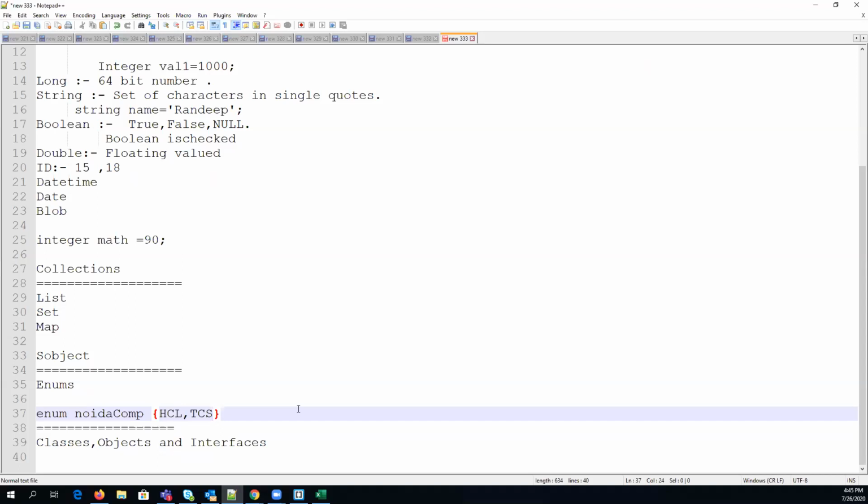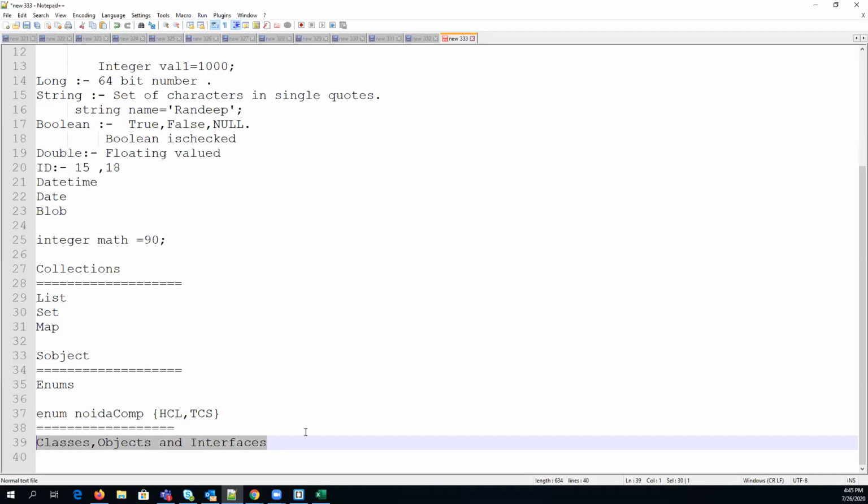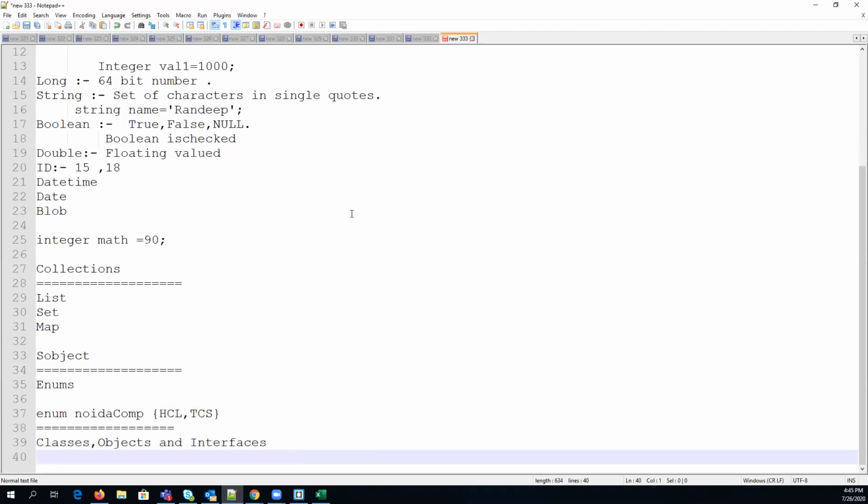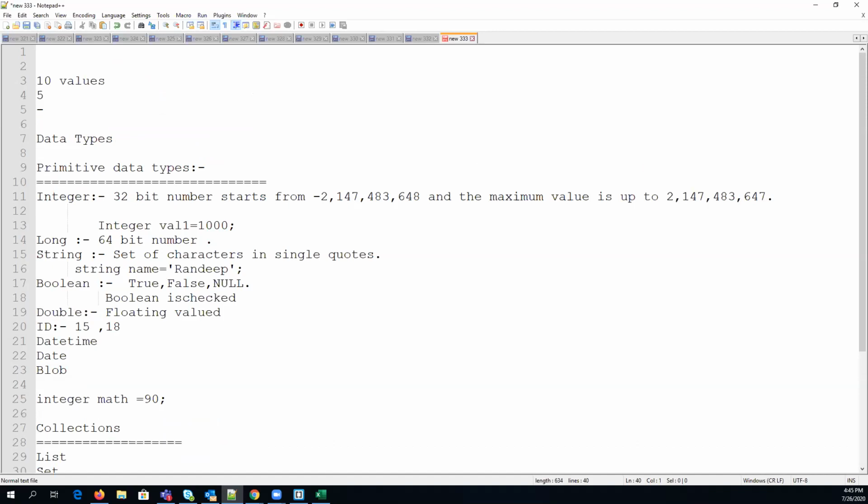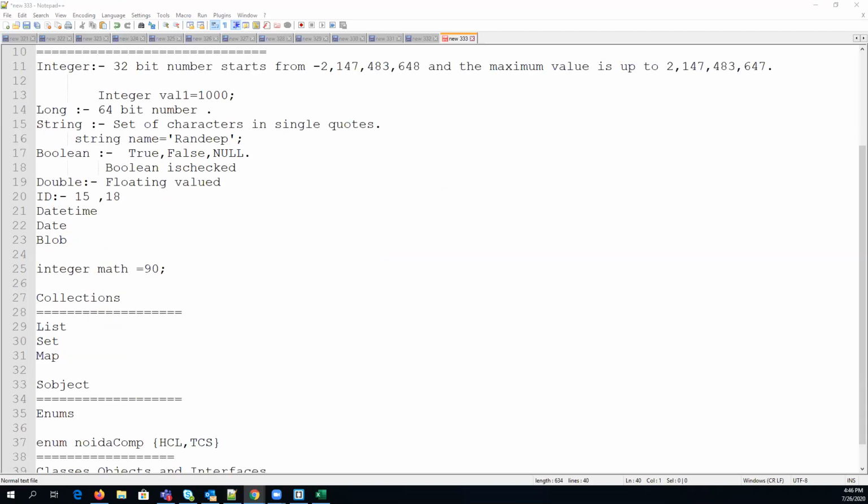And what about class, object, and interfaces? Class, object, and interfaces we will discuss in a forthcoming lecture. Okay, so these are the data types that we have in Salesforce. Any question till now, guys?